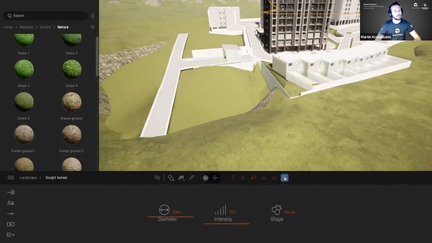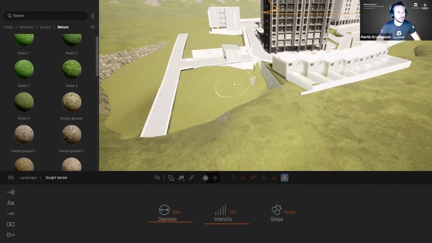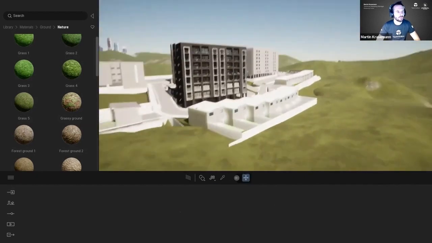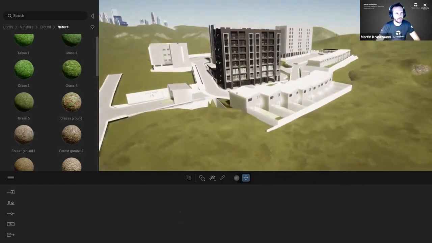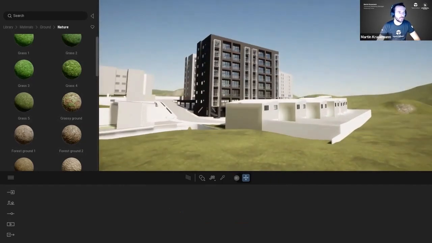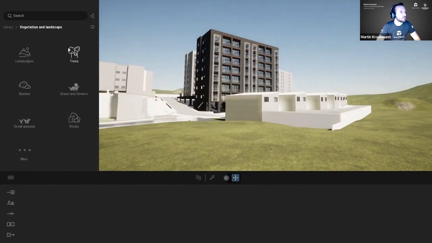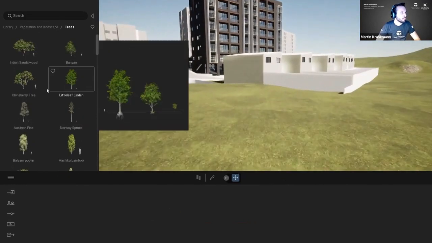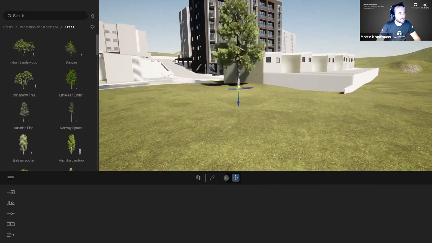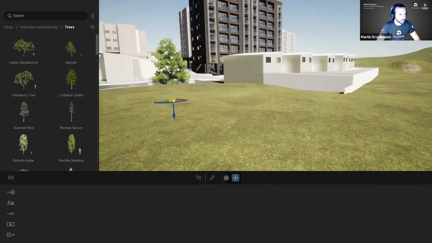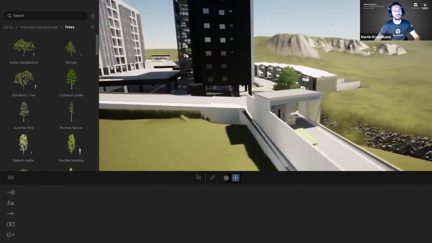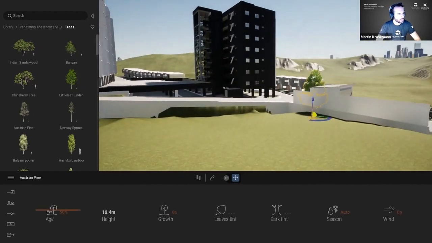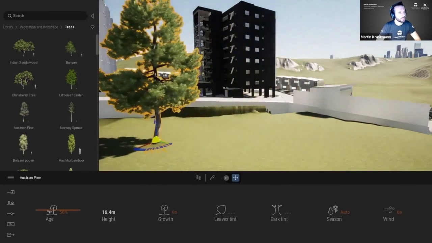So now that we have roughly the shape of the terrain surrounding my project, what I want to do now is start to talk about vegetation. Twinmotion ships with hundreds of vegetation assets. You can find them in the library, under vegetation, trees. When you drag and drop a tree inside your scene, each tree actually exists in 3 different ages and is fully customizable. So here, let's bring it closer to the camera, like that.